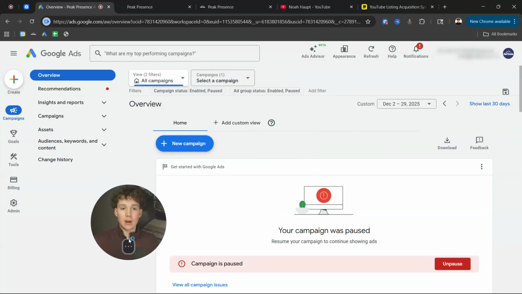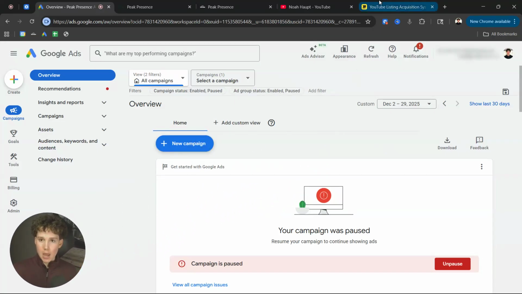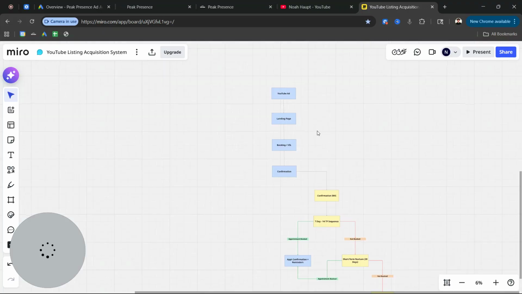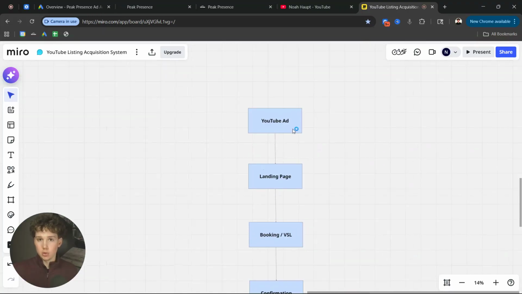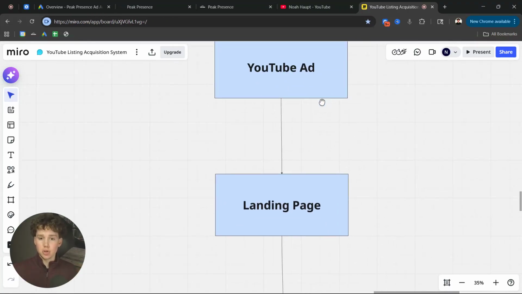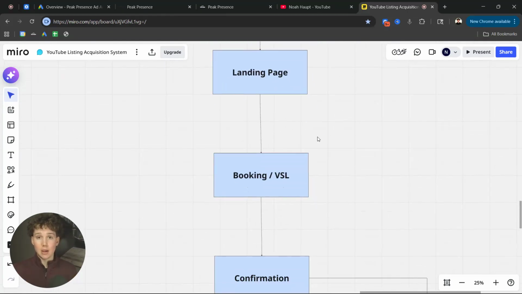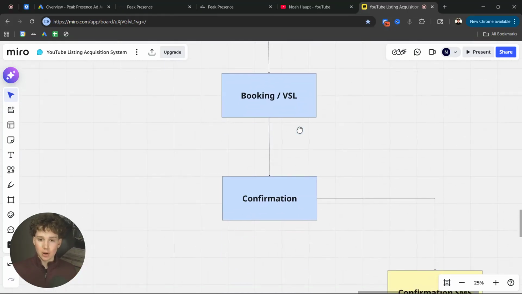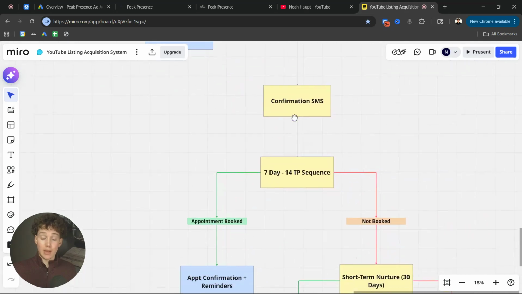So we're in the Google Ads Manager. I'm going to show you the actual setup and also go through the entire funnel as well. So you can see right here, here's the funnel that we use for ads if you're not familiar. We go YouTube ad to a landing page, to a booking page or a VSL, which stands for video sales letter. We then have a confirmation page. We're then going to send them out.